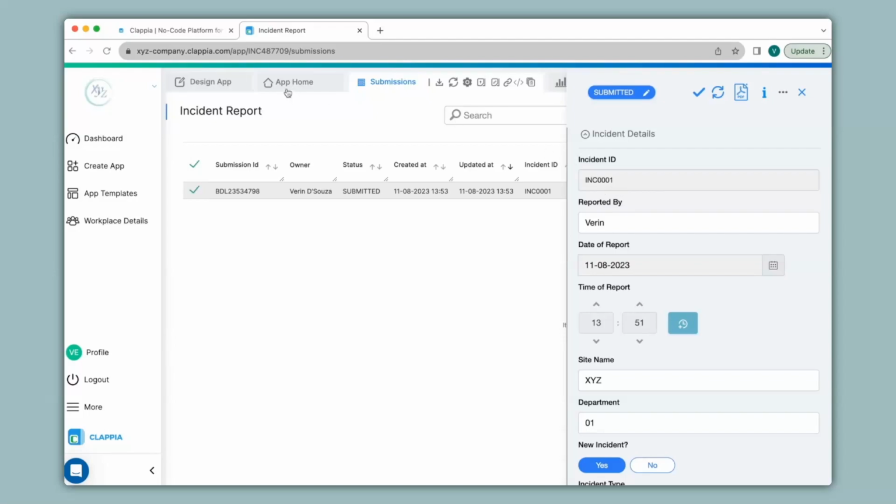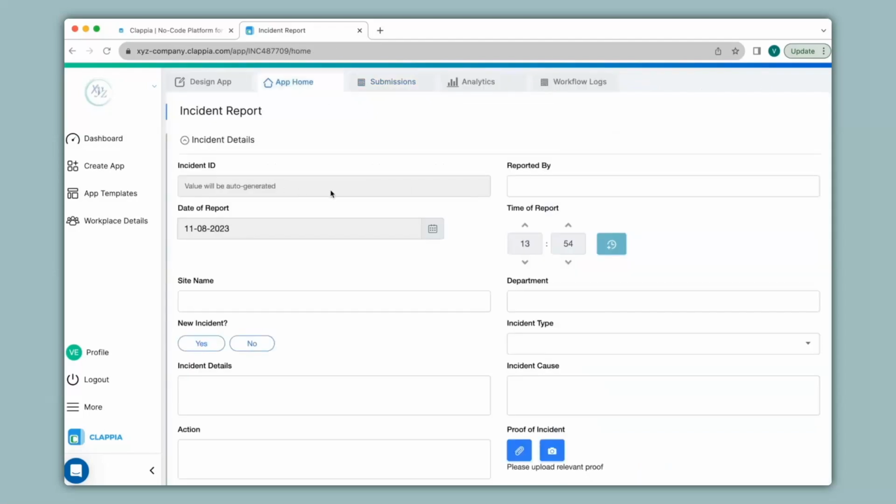In your app home, you can also give display conditions to the unique numbering block. For example, this field should appear in the app when a selection is made under new incident, either yes or no. Now this is totally dependent on your requirement if you want to display the unique numbering block based on certain conditions. I will just be taking this simple example.